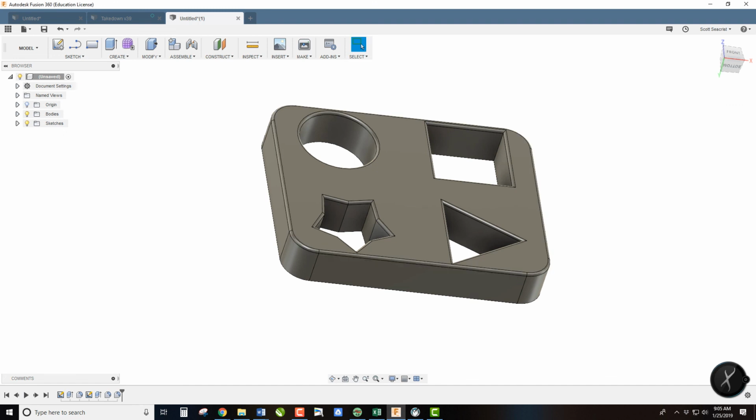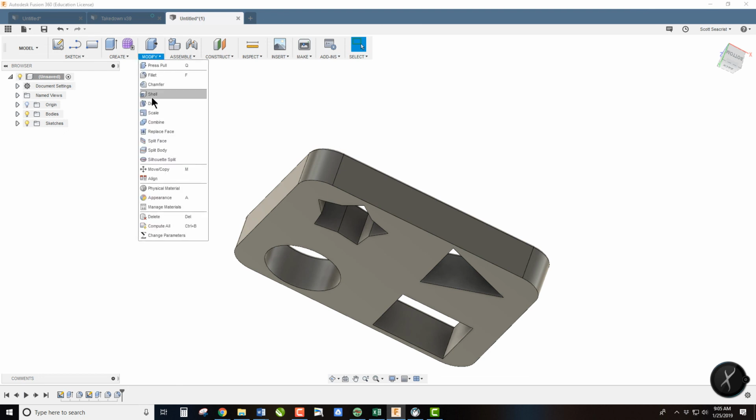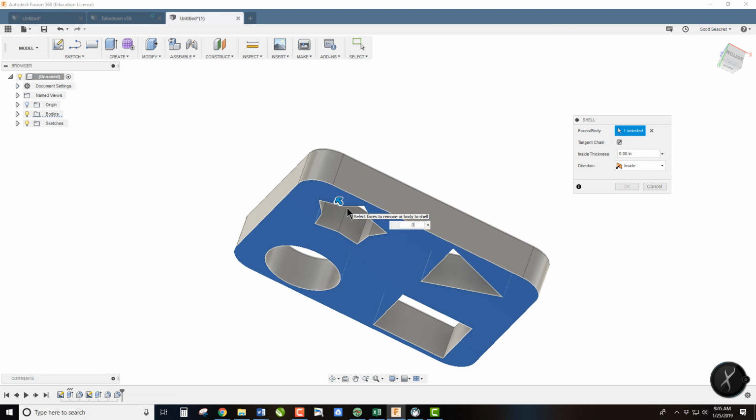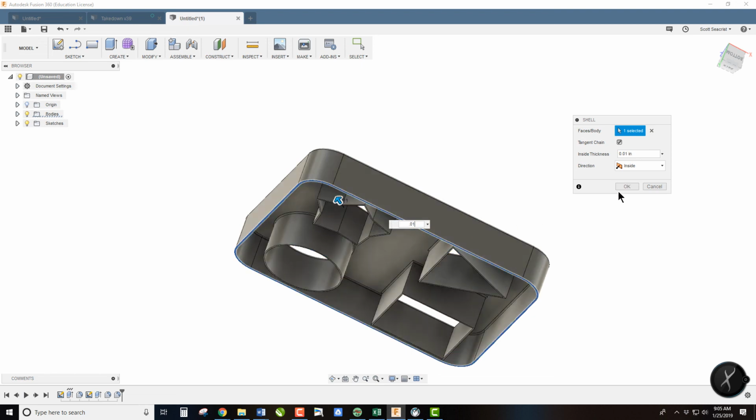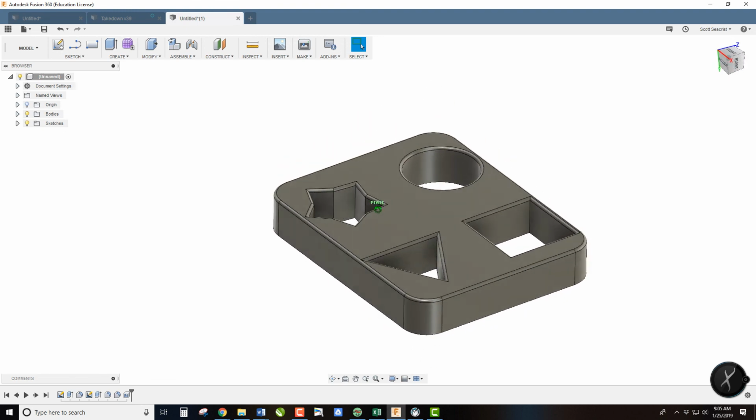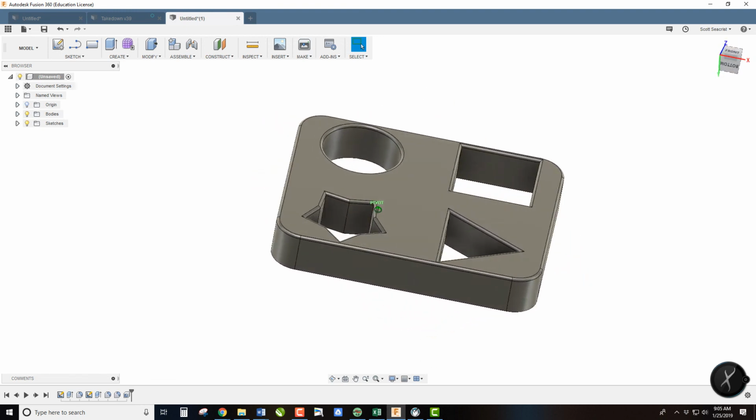And there we go. And now our next step is we need to shell this. So we're going to modify shell, remove the bottom, and our shell thickness is 0.01. And if we click OK, we now have a finished 5.3, the child's toy block.